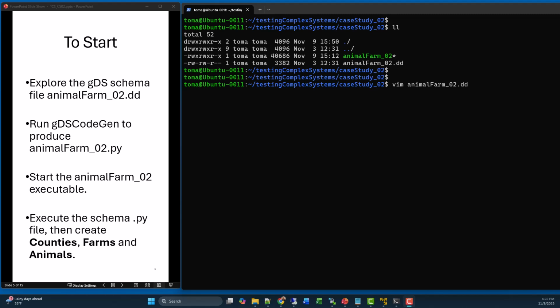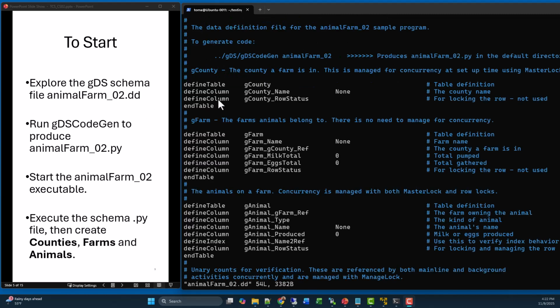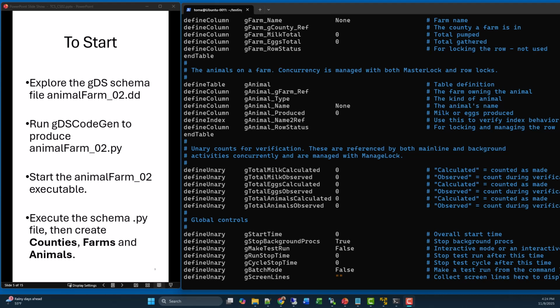Looking at the GDS directory, we see two files. Let's take a look at the GDS schema file. The schema file defines three tables: a county table, a farm table, and an animal table. The animal table points back to the farm table, and the farm table points back to the county table. We also see a number of unary values defined. This first group takes care of verification. The second group takes care of execution of the test platform.